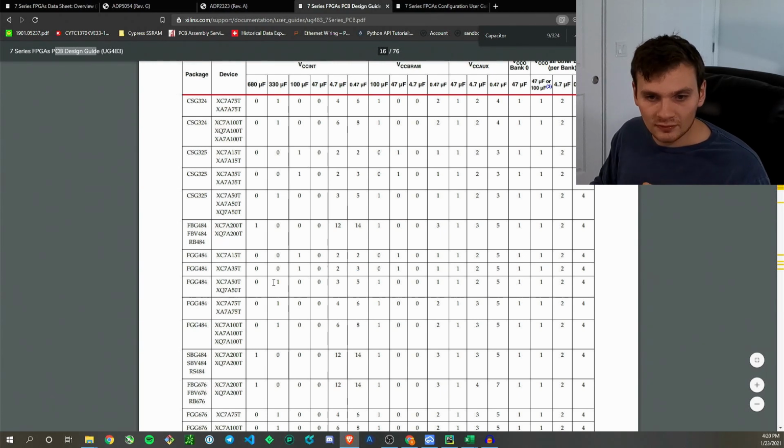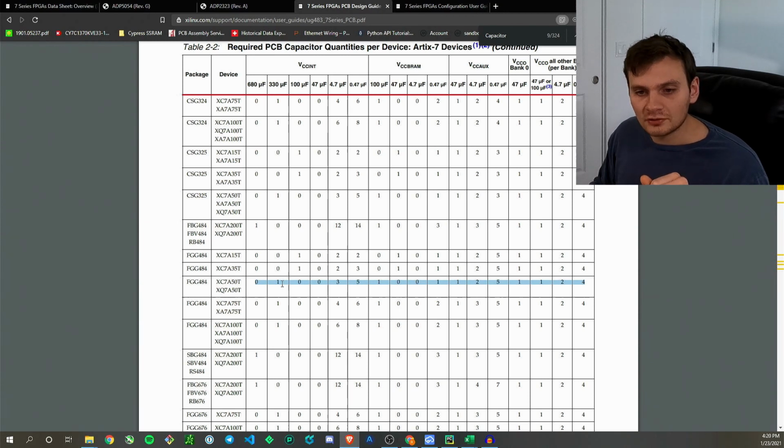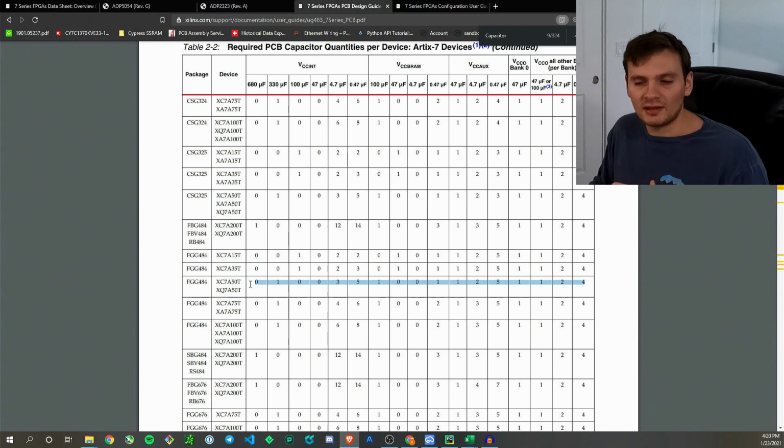But you'll notice that the XC7A35T and the 50T do not share the same amount and type of capacitors. As in, the 50T does need one 330 microfarad capacitor, but the 35T only needed a 100 microfarad capacitor. But here's what we're going to do. We're actually going to design the decoupling capacitors to be in specification with the 50T, because you really can't hurt anything by upping these capacitance values.